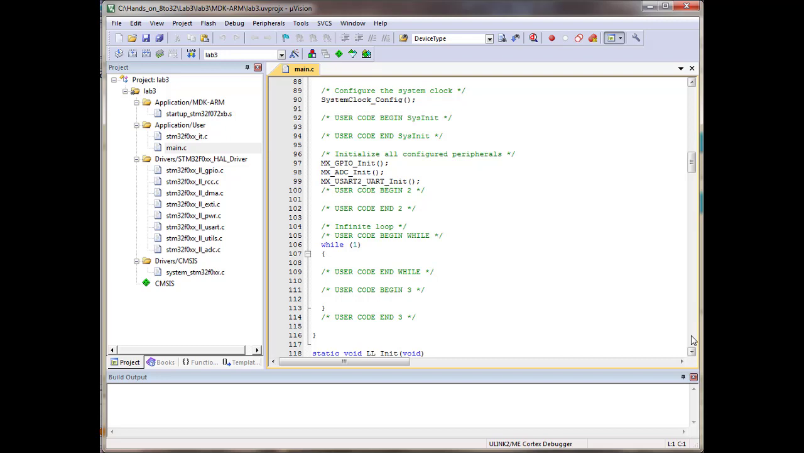So we've put plenty of these user code begin and ends in the software so that we don't restrict your coding styles and techniques. And it also gives you the flexibility of writing the code wherever you want inside that main.c file.